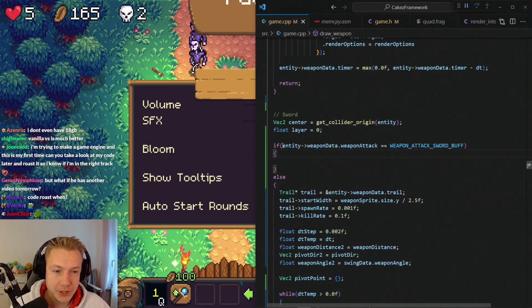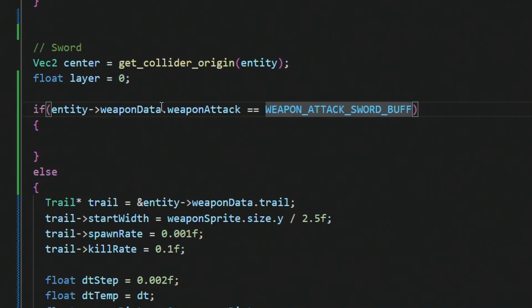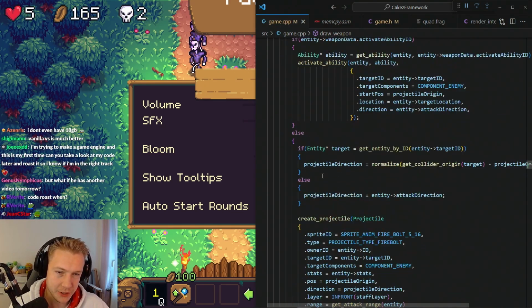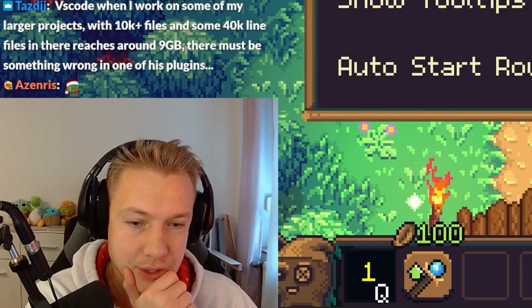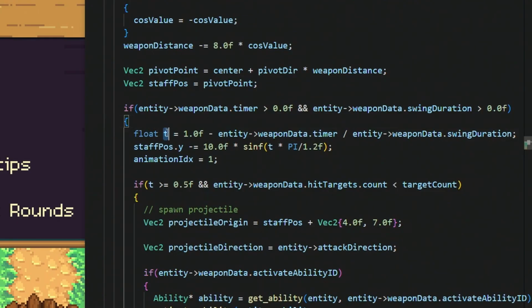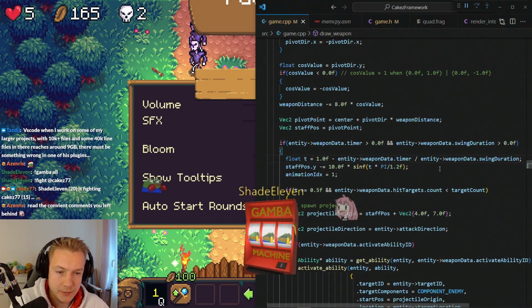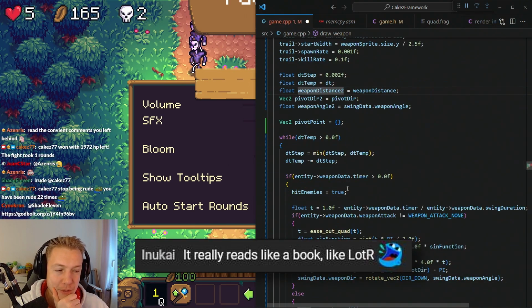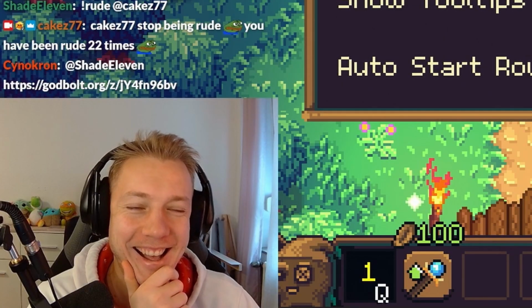And so I created this attack sword buff weapon attack. Let's just look at how I did this before. It's been such a long time. I totally forgot how I did this. We have a T value. We set the staff position based on that. Let's yoink some of the code here. It really reads like a book, like Lord of the Rings.